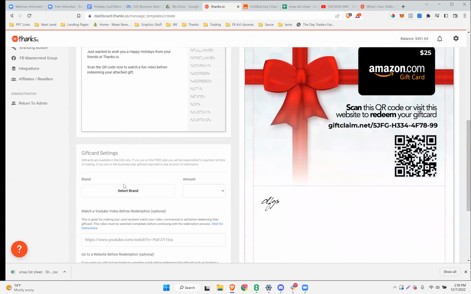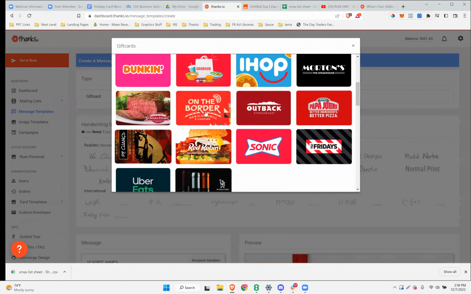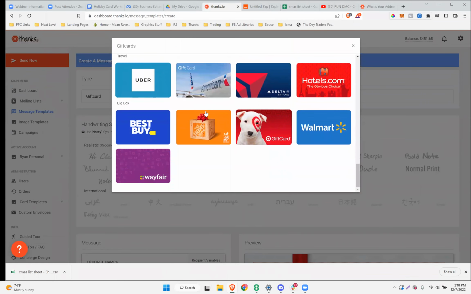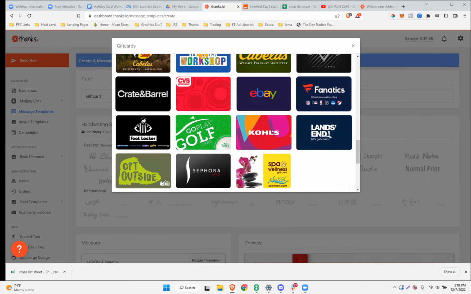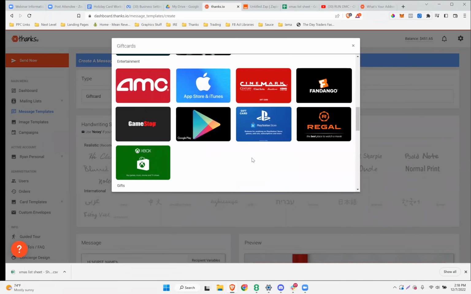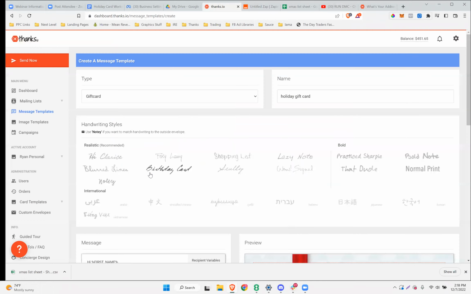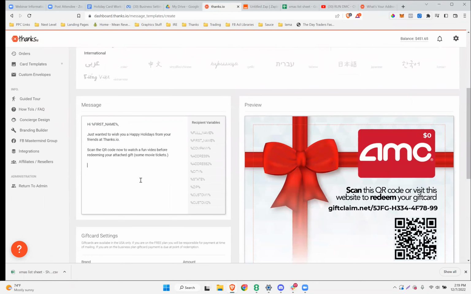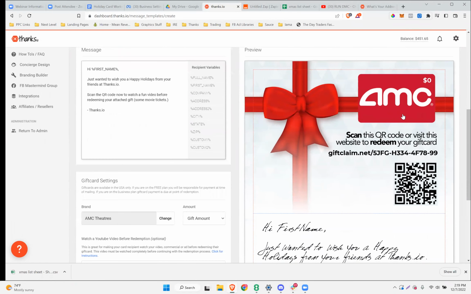And then, of course, with our gift cards, you can select from any number of national vendors here. So what would be appropriate for Christmas? Let's see. Movie tickets. I like movie tickets, Shane. Go to AMC. Nice. Yeah. So before redeeming your attached gift, some movie tickets. All right. I'm kind of doing this on the fly, so I would probably write that differently if we weren't live, but let's just do it. And then thanks. So you put your company name, put your name right here.